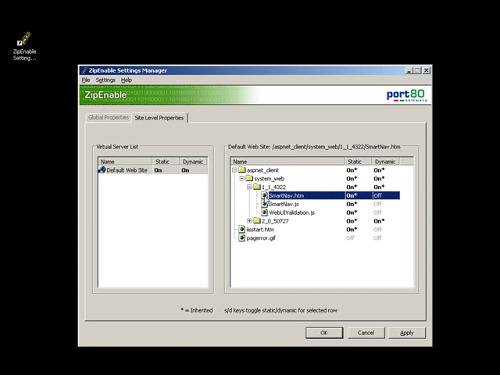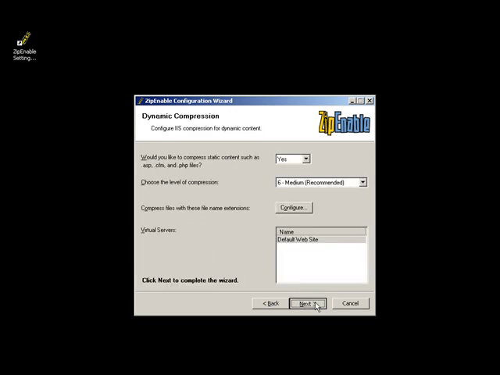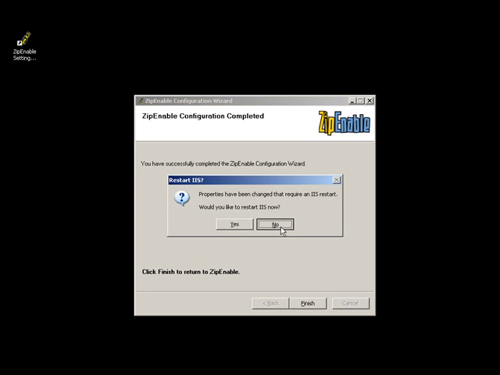Now, if these granular configuration options are too tedious, there's an even faster option: the configuration wizard available through the purchased version of ZipEnable. A few clicks, and you're done.